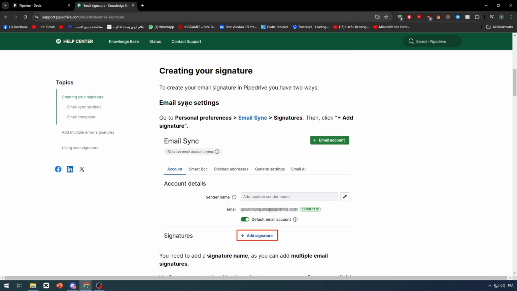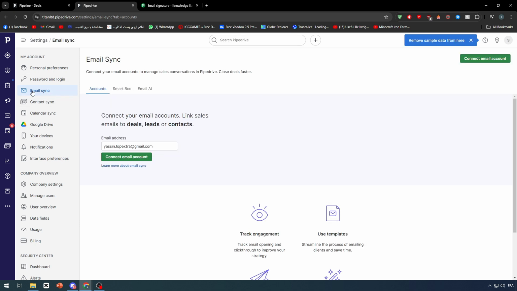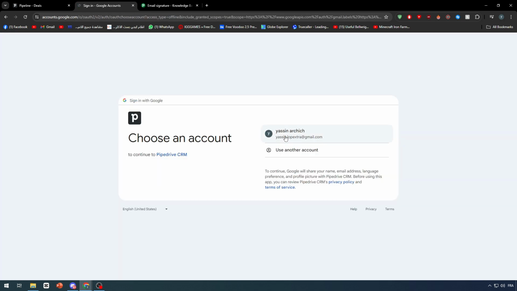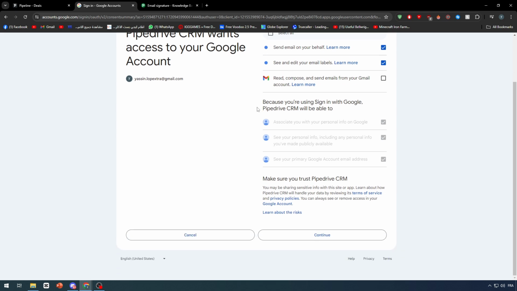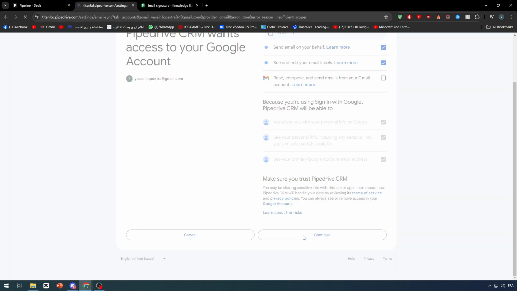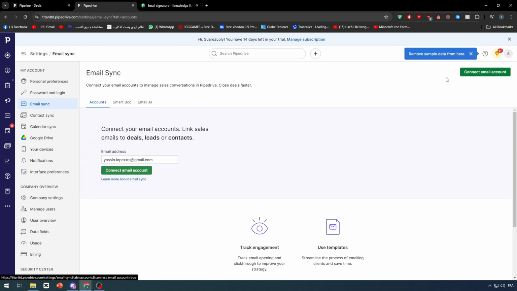So you have to go to email sync settings. Let's go and click on this mail, and as you can see, we are now on this page. So here you have to connect your email accounts like sales, email to deals, etc. Let's connect this email, and there we go. Continue, and here select what Pipedrive CRM can access: send email on your behalf, see and edit email labels, read, compose, send emails from your Gmail accounts. So let's simply give them these two options, and as you can see, there we go. So now connect.